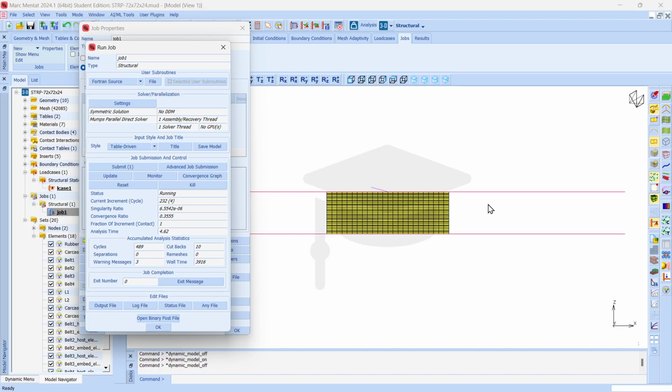Hello everyone. In the previous video, we showed how to create a job. Right now, you are seeing our program is almost at the end. The total analysis time was 6 seconds. Right now, it's at 4.62.